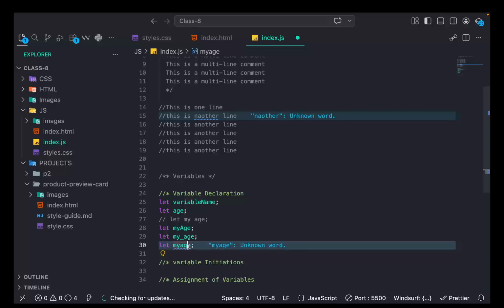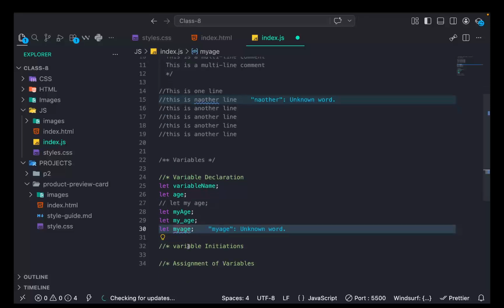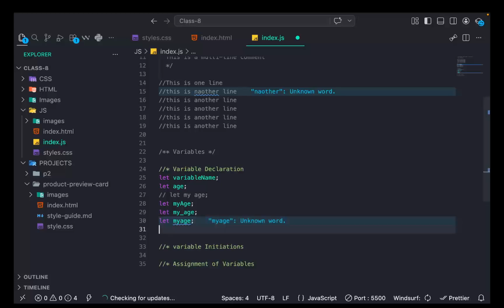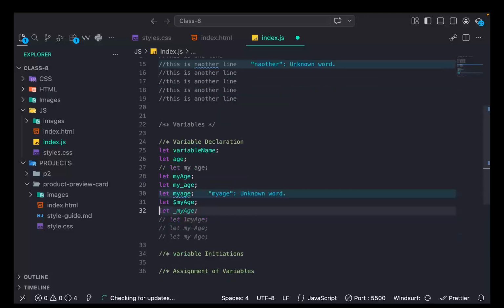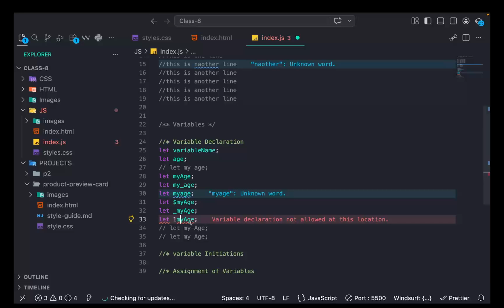In some languages, it's not case sensitive, so whether you type it in uppercase or lowercase, it's still the same thing. But in all the modern languages that we have now, everything is case sensitive. Again, a number can be there, but it cannot start. The dollar sign can start, and you can start with underscore too. But all these others are not valid. You cannot start with a number.